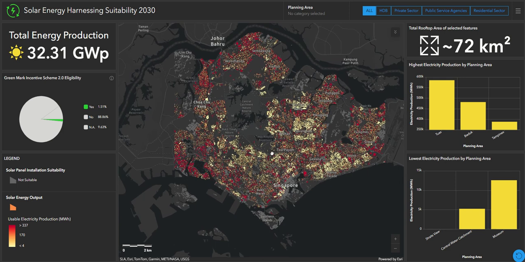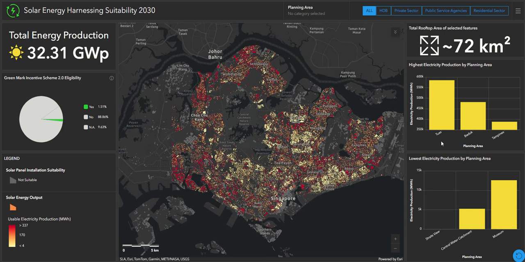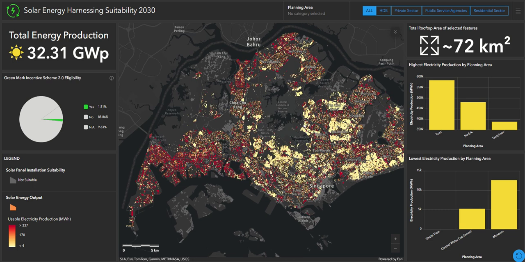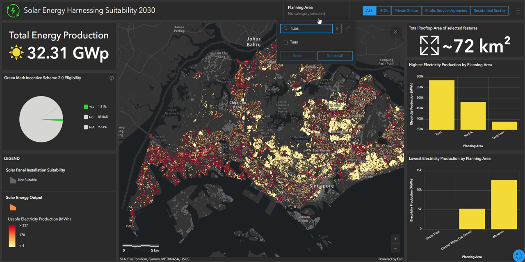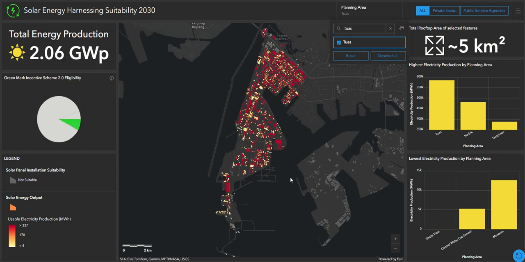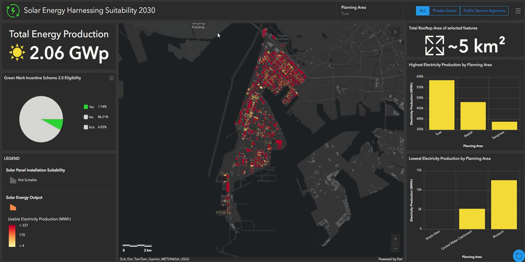Okay, so let's do a simple demo. Let's say I'm interested in finding out the total energy production capacity of Tuas and also the total rooftop area. First, I will go in here, type in Tuas, and select it. The map will automatically pan and zoom to the Tuas planning area. You can see that Tuas has a lot of suitable usable energy production rooftops.